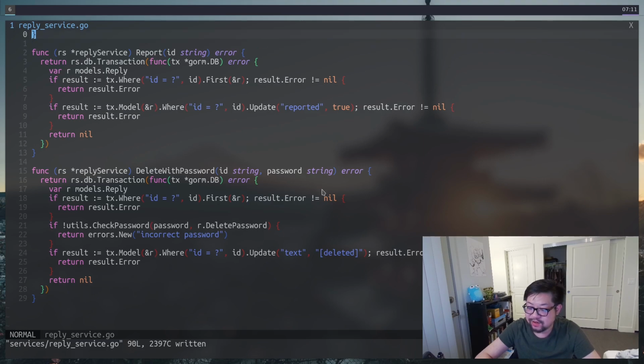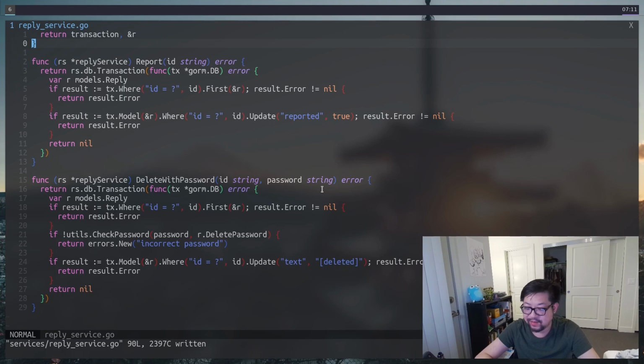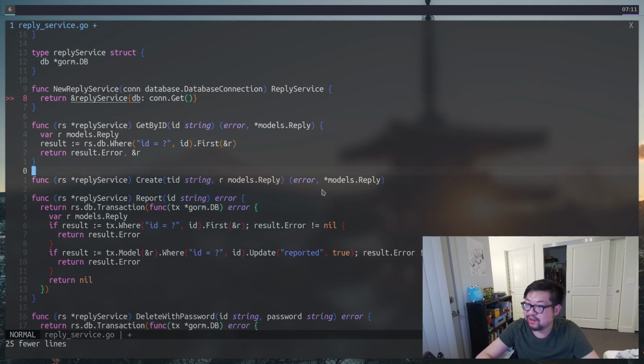I'm going to come back to create later because there's actually some changes. In fact, I'm going to get rid of it so that you don't see it. I'll just leave it like that. Okay, now get by ID is this one here, which is also almost exactly the same.